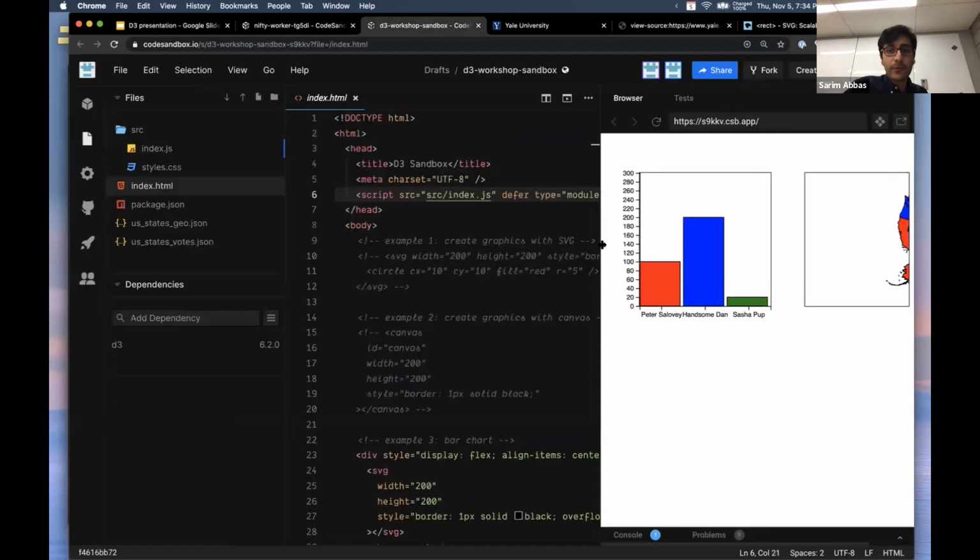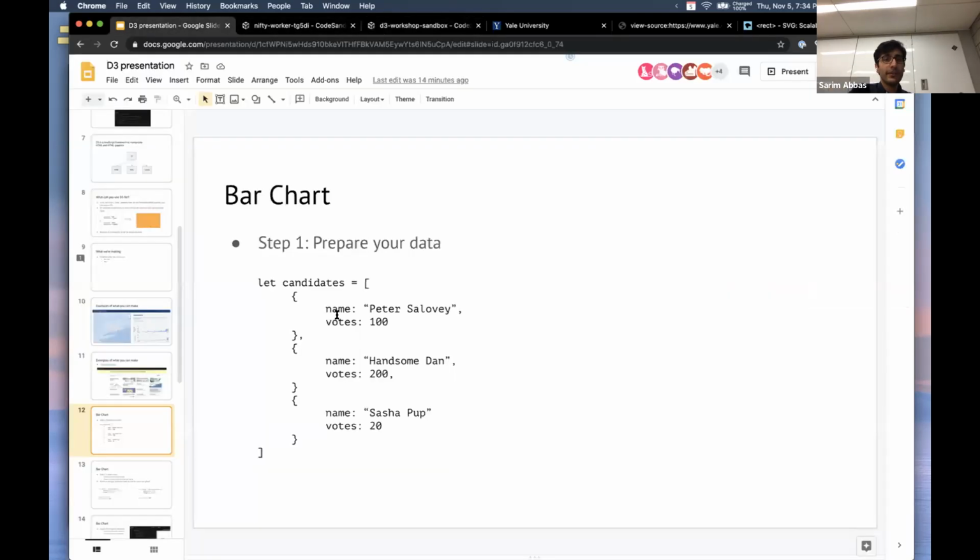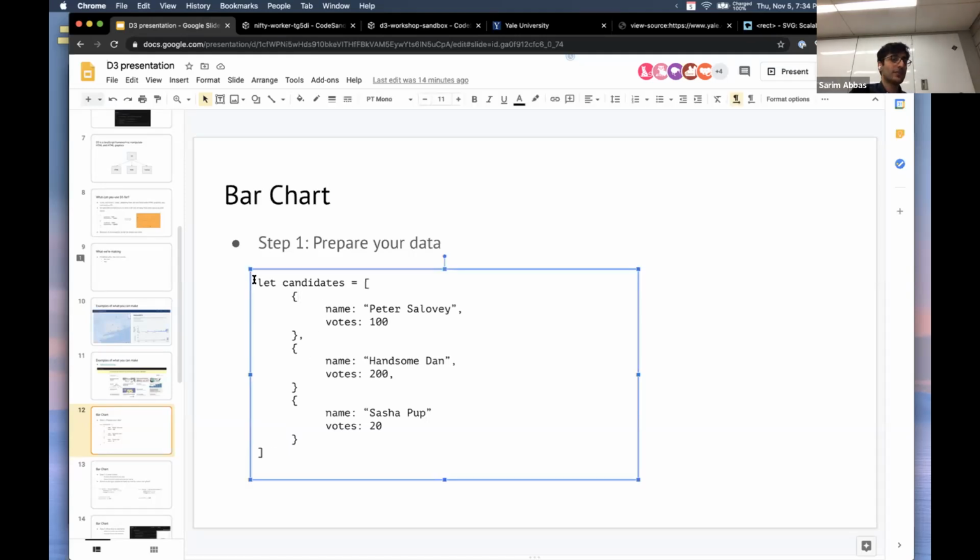So in our final product, what we're trying to do is somehow we know, maybe from the polling station, what the tallies are for each candidate. So we know that Peter Salovey might have 100 votes, Handsome Dan 200, and so on. So we need to have that data on hand in a nice, clean way. And if you have the slides, you can just copy this over.